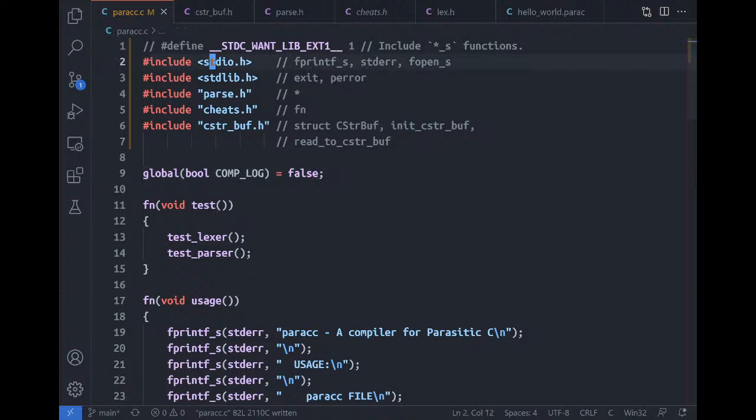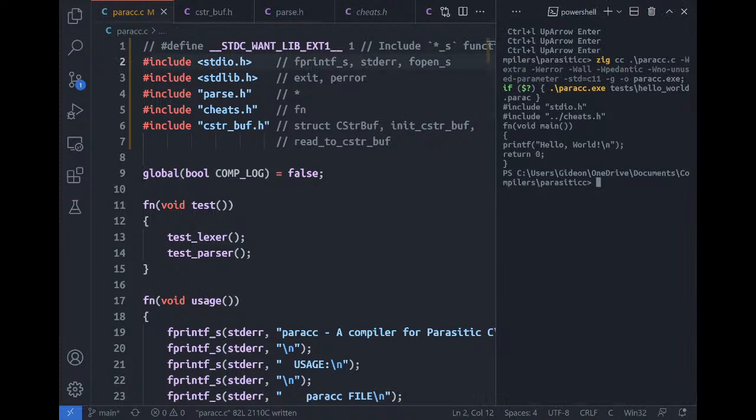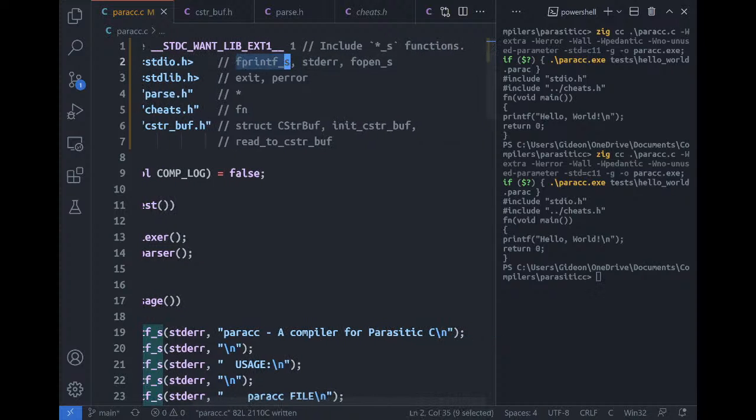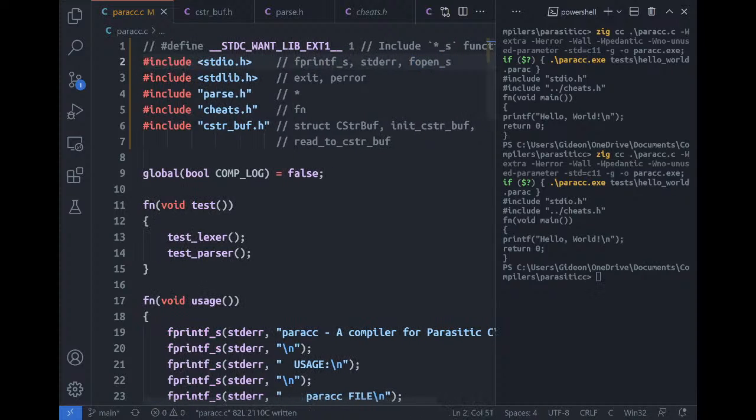I've found through testing, well, I guess I should test it right now. Let's make sure that this still works. I might get a warning. No, okay, that still works, and it is using fprintf_s and fopen_s. All right, so we'll come back to this. That's sort of a to-do.